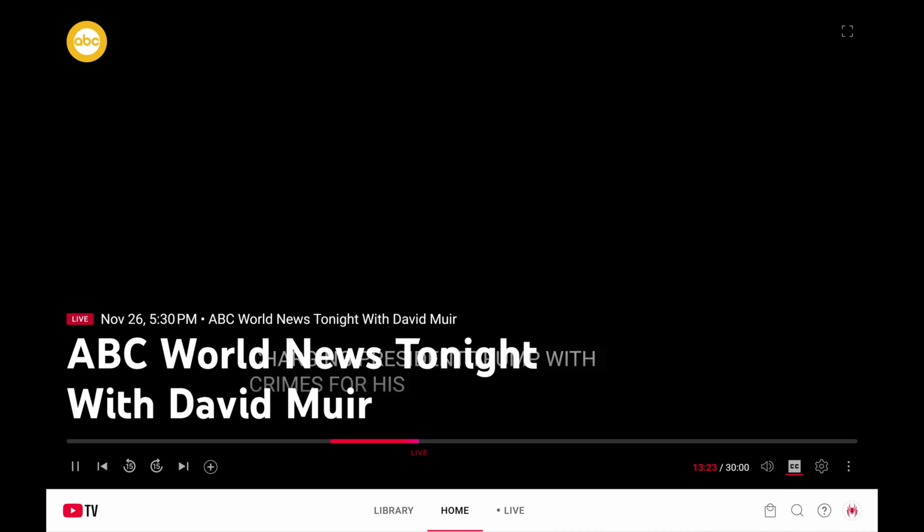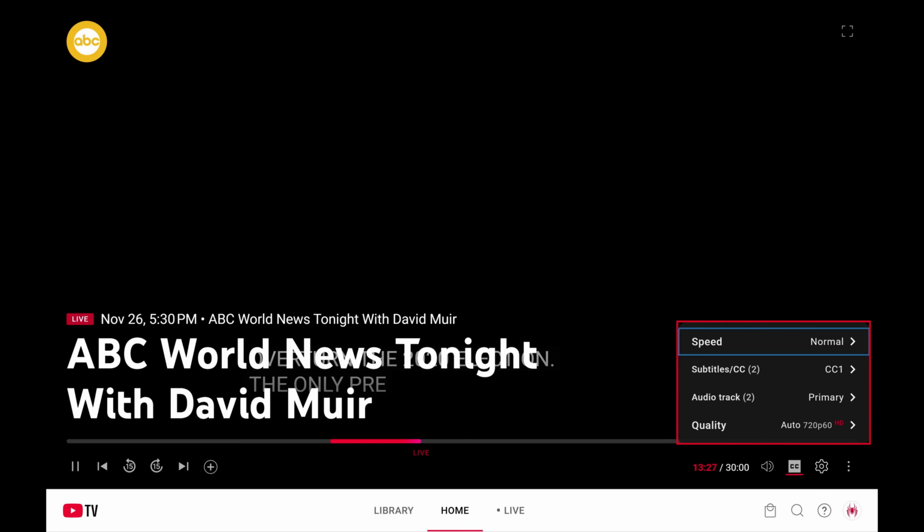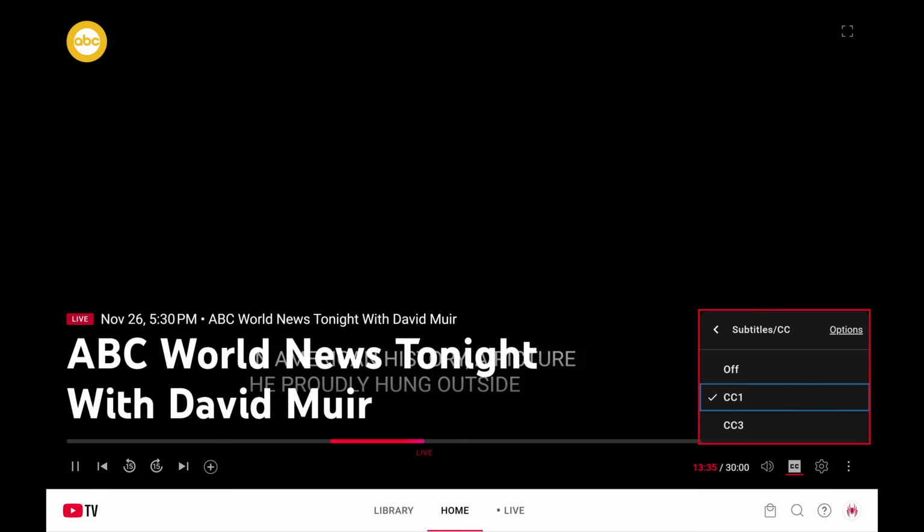You can change the appearance of your closed captions by bringing the on-screen display up again, tapping the settings icon to bring up a menu, and then clicking Subtitles CC. A subtitles menu opens. Click Options in this menu.